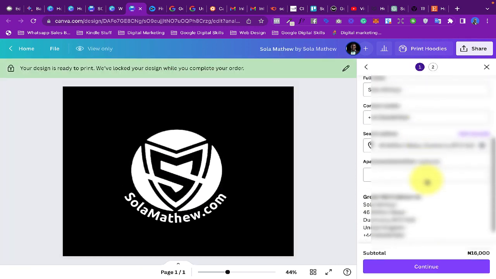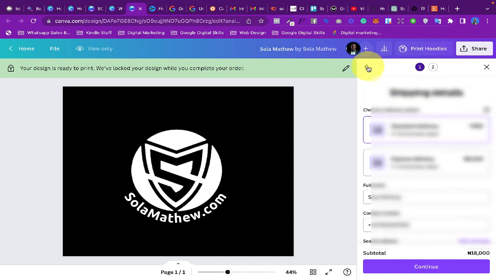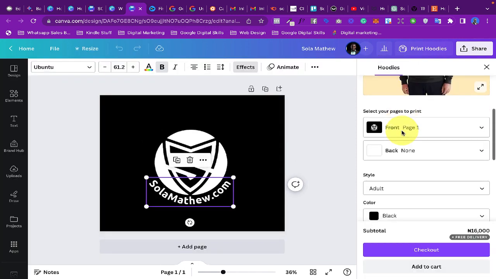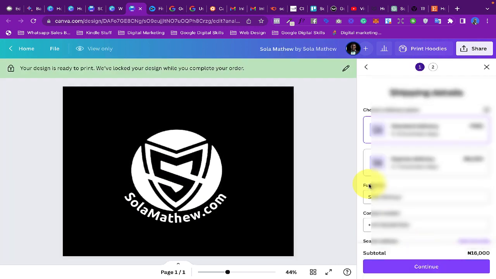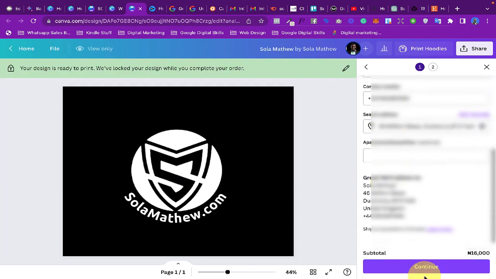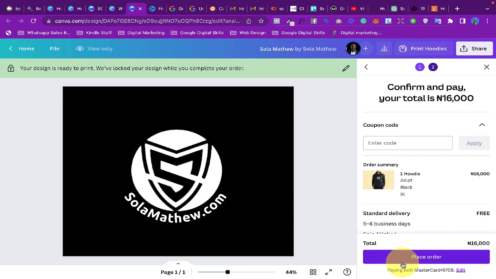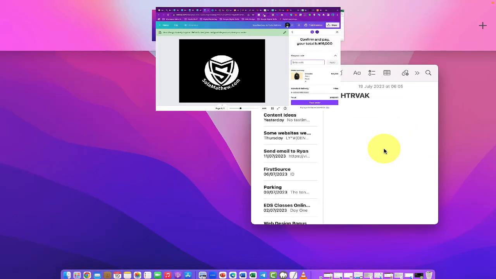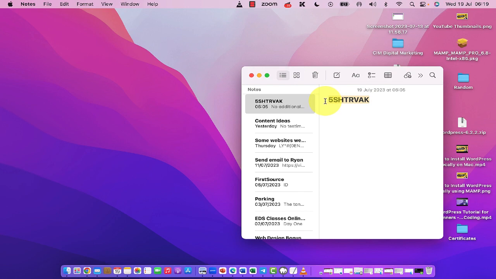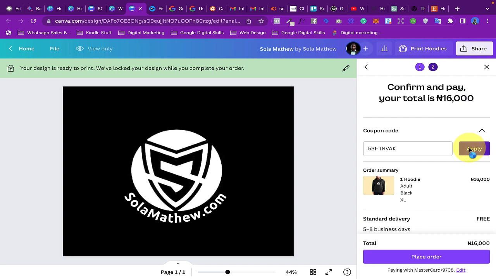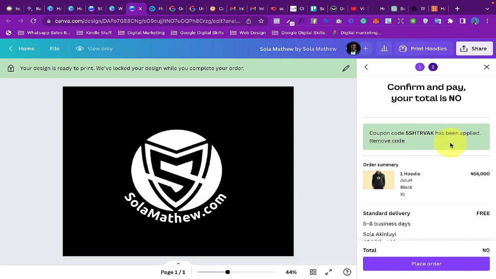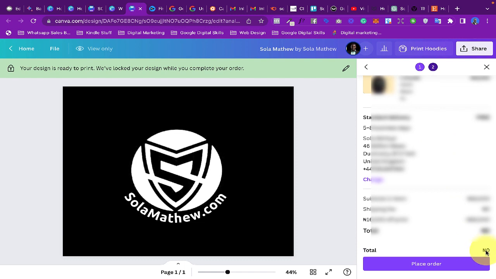Before I check out, I just want to be sure that I have all that I need. I just want to be double sure that I actually choose the XL, right? This is XL and this is the price. So I just click on checkout once again, and once you click on checkout, just come and click on continue. Make sure that you put your details, where you're going to get it delivered to. Now there's a coupon code that I have, so I'm just going to copy that coupon code, and then I'm going to put it on Canva, and then I'll click on apply. Coupon code has been applied, right? You see, so I have zero money that I'm going to pay.